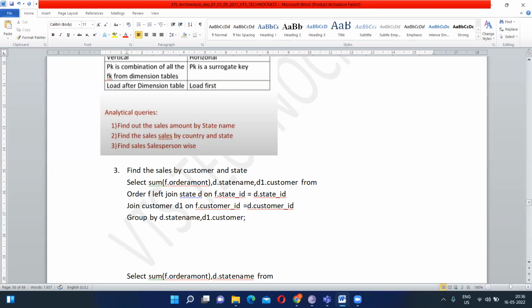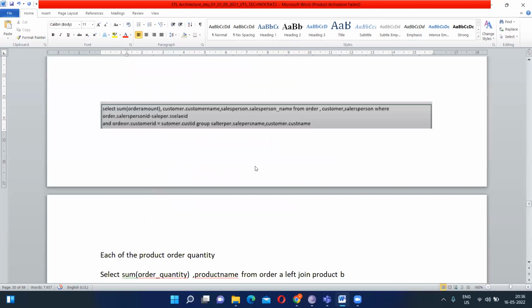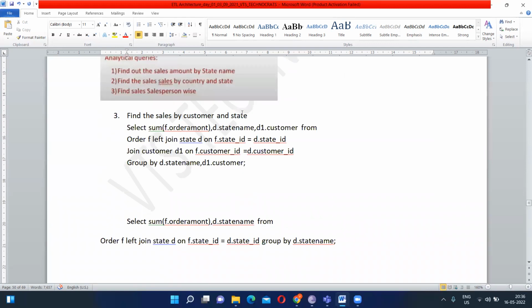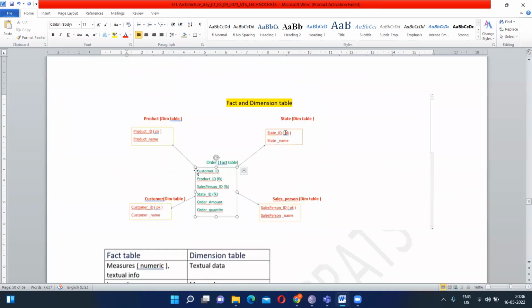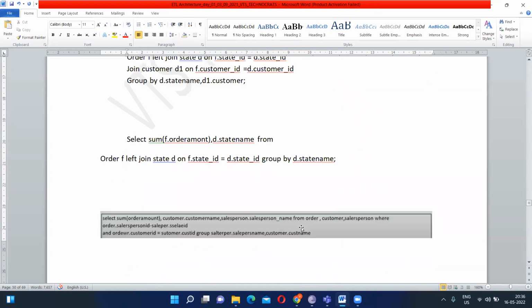Yes. This is how the fact and dimension tables work. There is also the same thing: group by what? If he wanted it for a particular salesperson, group by salesperson name and customer name. Whatever column you want, you can just take in this select and you can get it. If I want it for a particular state, I can get it. If I want it for a particular salesperson and customer, I can join these 2 tables and group based on that. Yes or no, guys? Tell me yes or no.